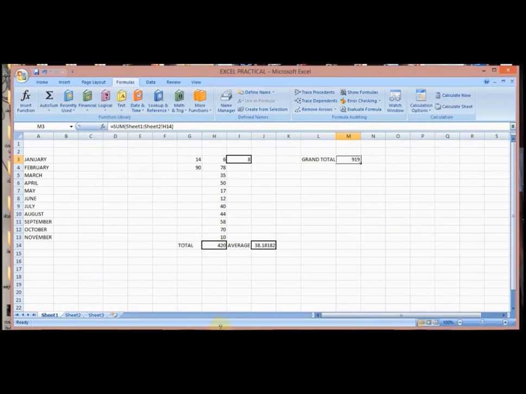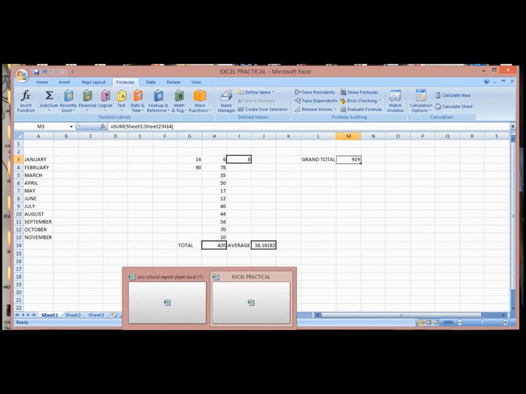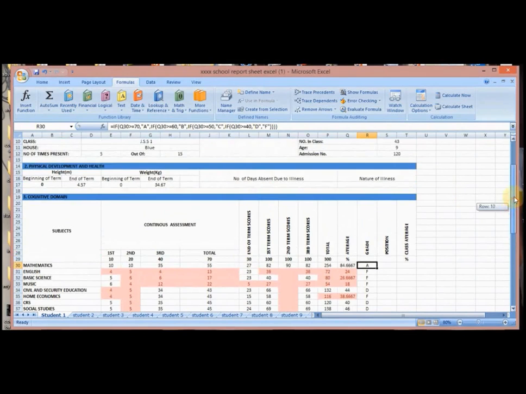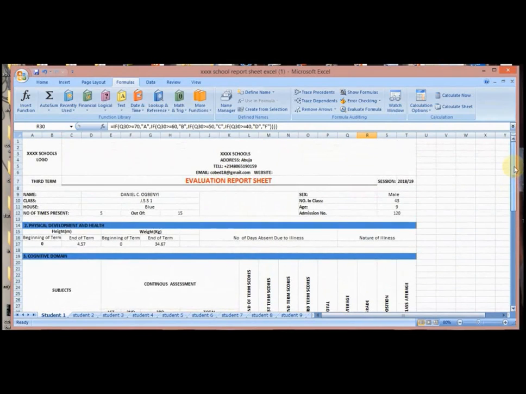I have another ready-made Excel work, but this time around it's for educators in the field of education. This is a report sheet I designed. You can see my name here, you can see my email. I don't have website yet, you can contact me with this number.